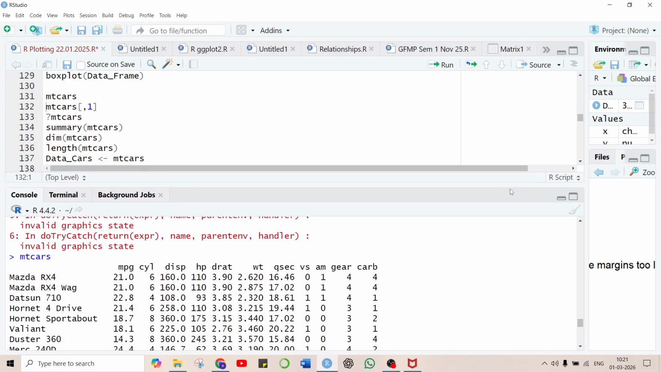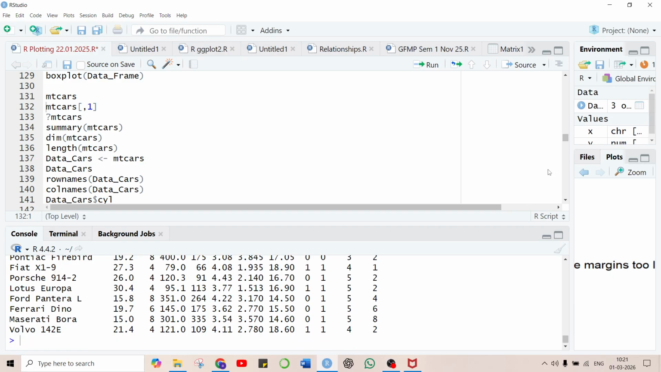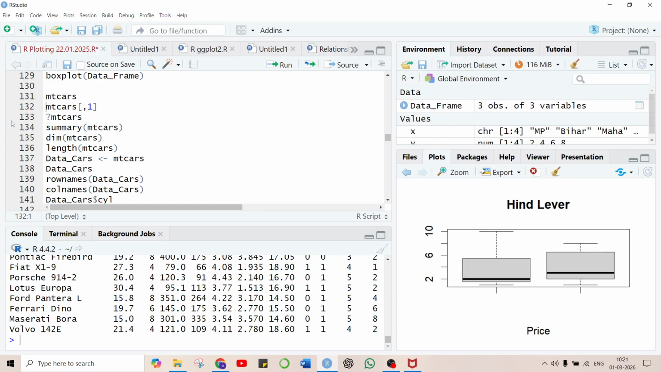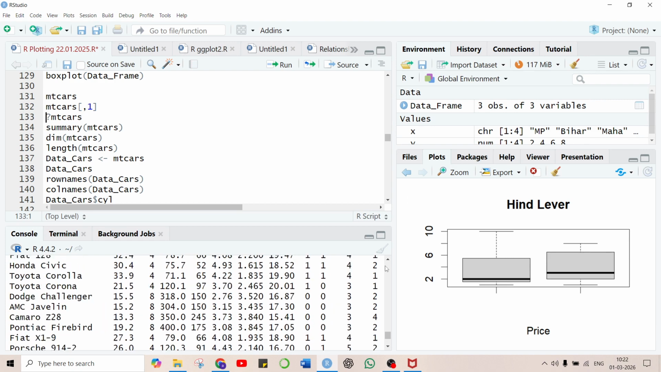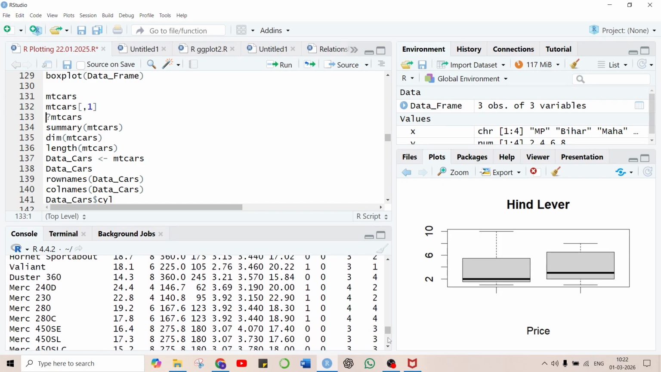We'll now be playing around with this data. So what exactly is this data? Here when I do mtcars, I want the first column. I want the first column, all rows. So I'll be getting all rows of mtcars, what is there in the first column. When you look at the data, your first column is miles per gallon. So only those data points will come to you, right?